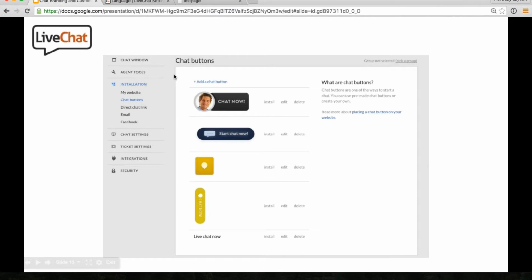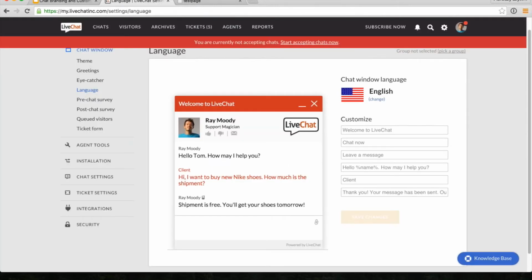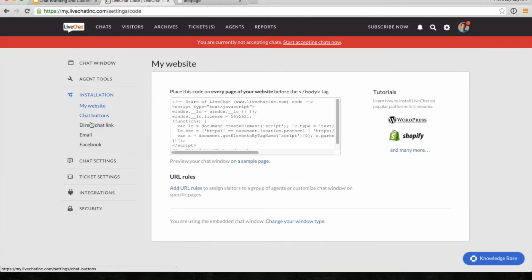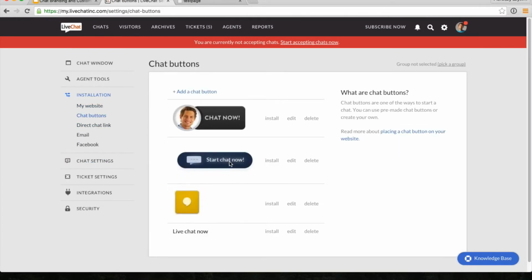And I want to tell you some more about chat button creation and customization as well. As you can see here on the screenshot, it is a LiveChat settings panel. And in this LiveChat settings panel, there is an installation section. In this installation section, you are able to set up LiveChat buttons. I will show you that also on the LiveChat panel directly. It is in here, installation and chat buttons.